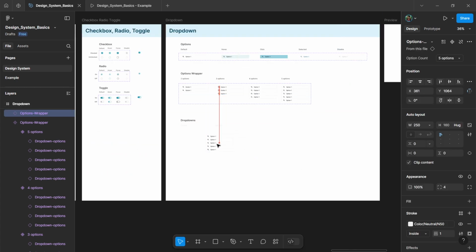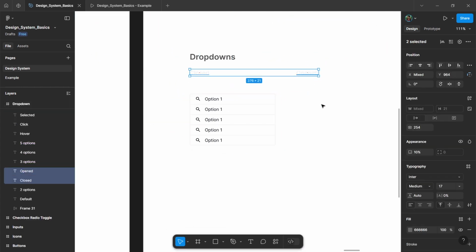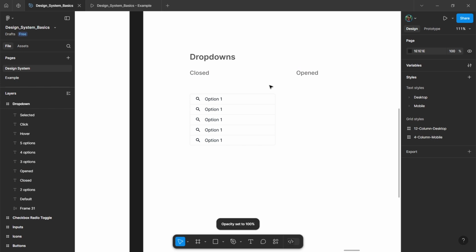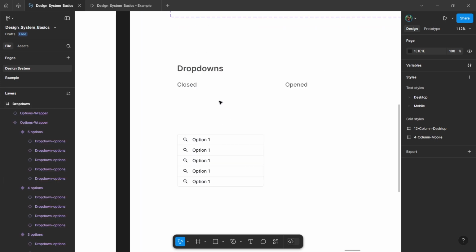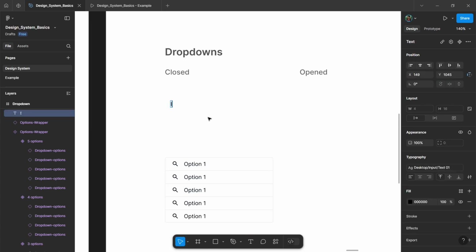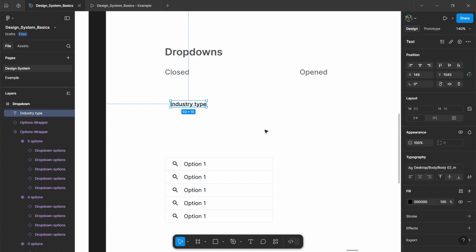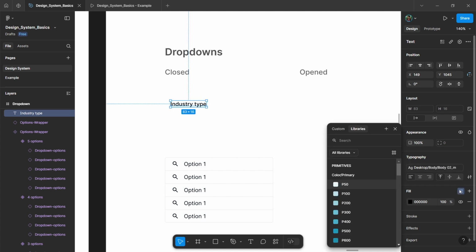Now drag this instance in our third element, which is a drop down itself. This drop down component will have two variants as closed and opened. For the drop down closed variant, we have to create a drop down selection options. So type a text for the title of the drop down option. Change the size from our design system and change the color to our text color.